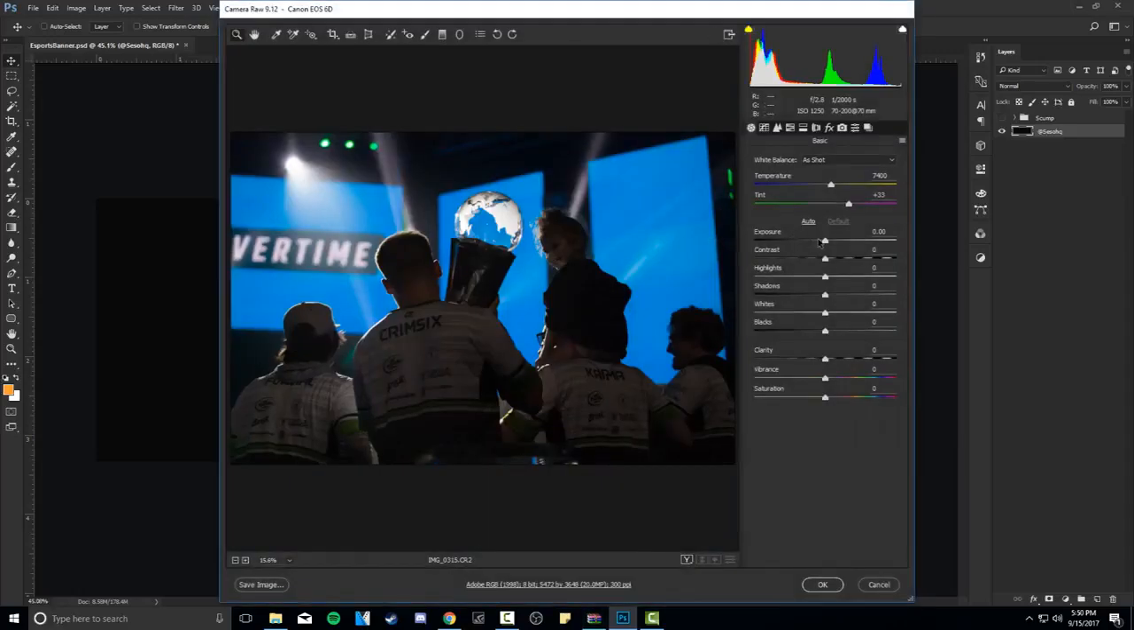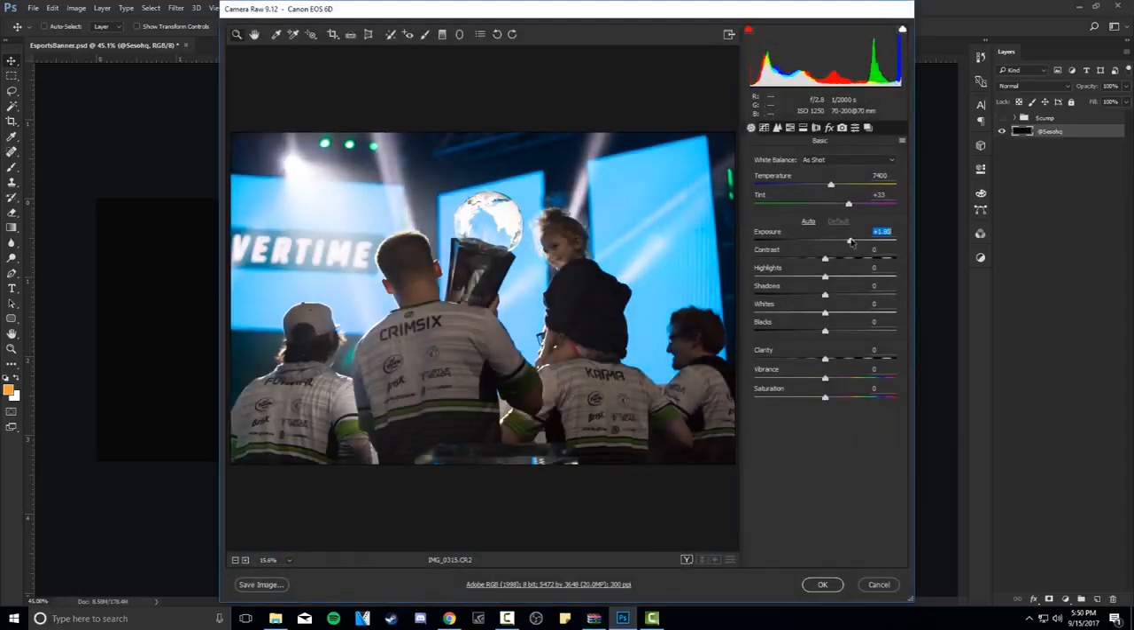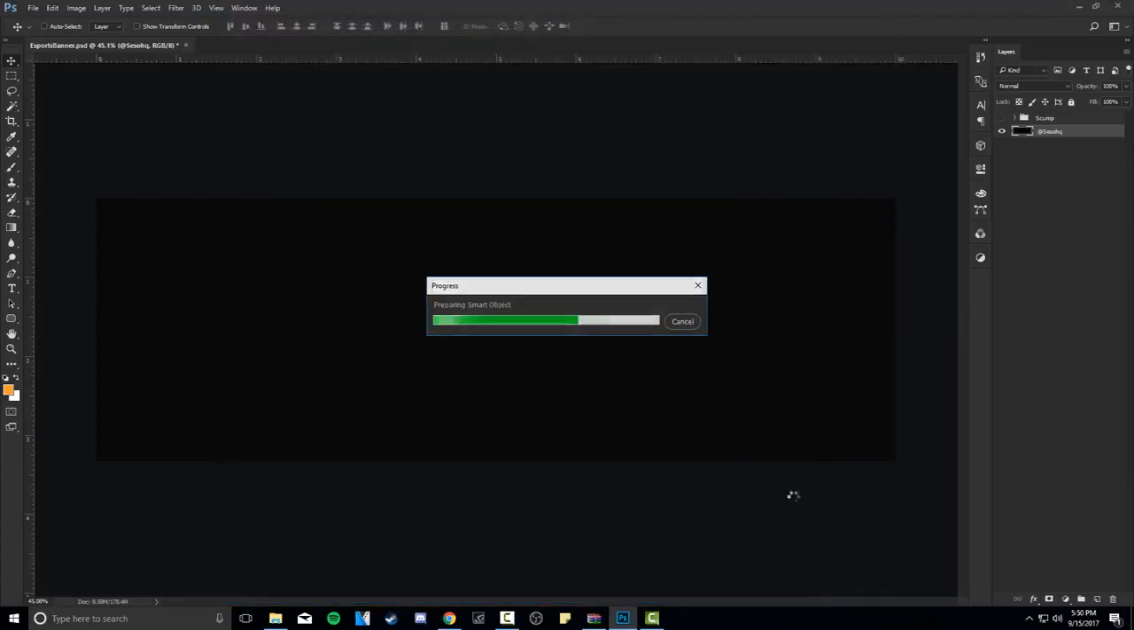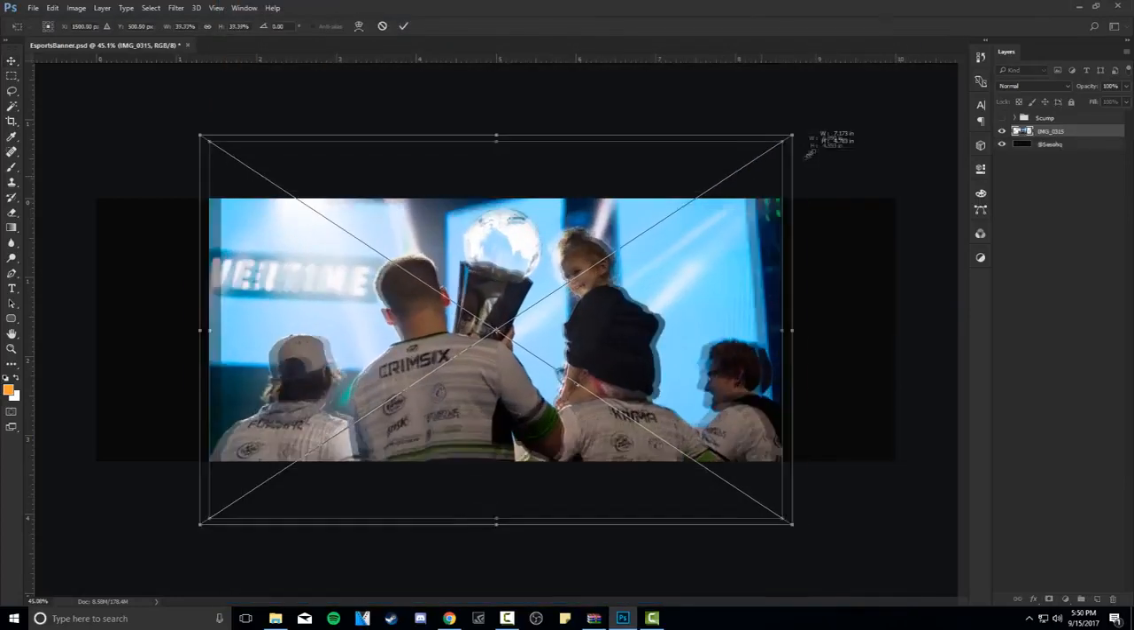Now, since he gave me the raw file, I was fortunate enough that I can mess around with the exposure and stuff myself. I'm just going to make it just good enough. You know what I mean? There we go. Just good enough. Perfect. Now, when I throw this picture in, we're going to make this a little bit bigger.